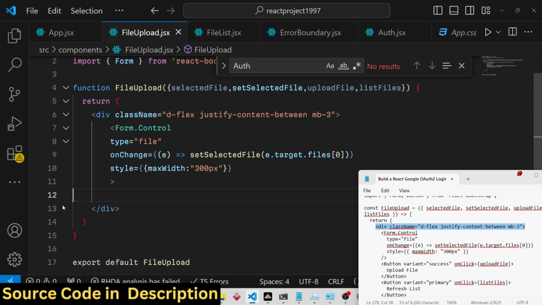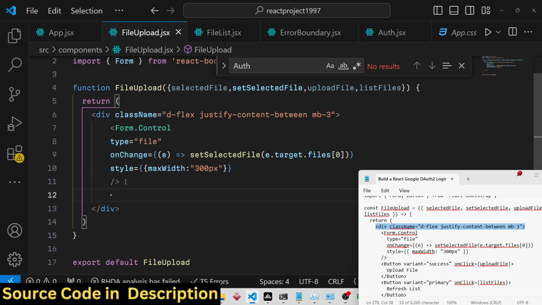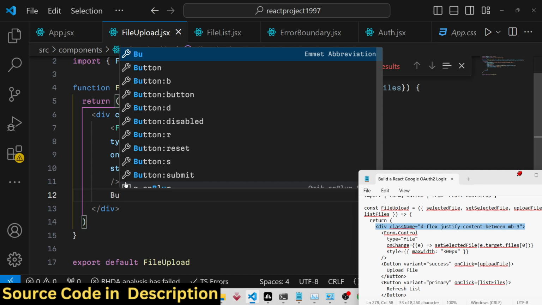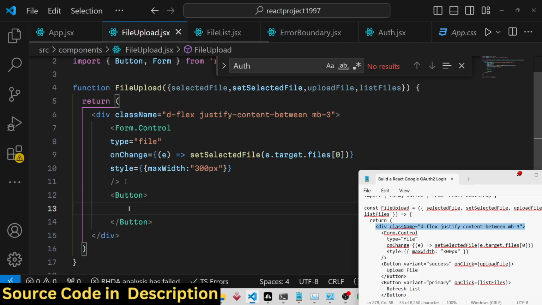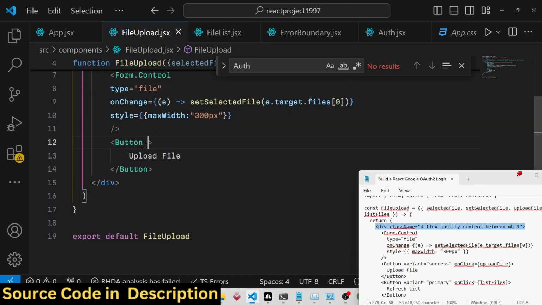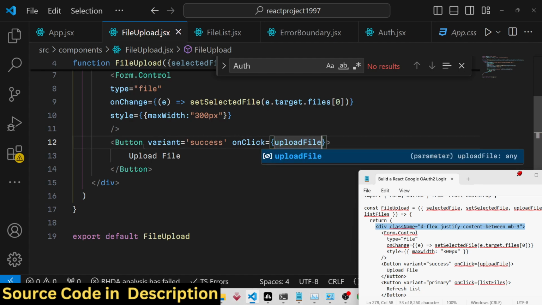After this, we will have these two buttons. The first button will be to upload the file. This button will be for uploading the file. The variant here will be success, and we'll be binding an on-click listener which will be upload file. So when you click this button, this function will be executed.